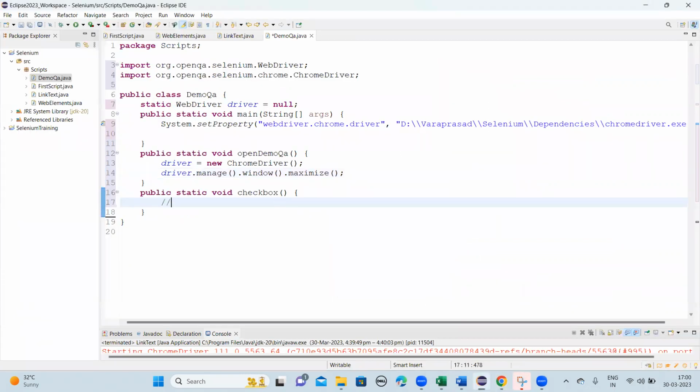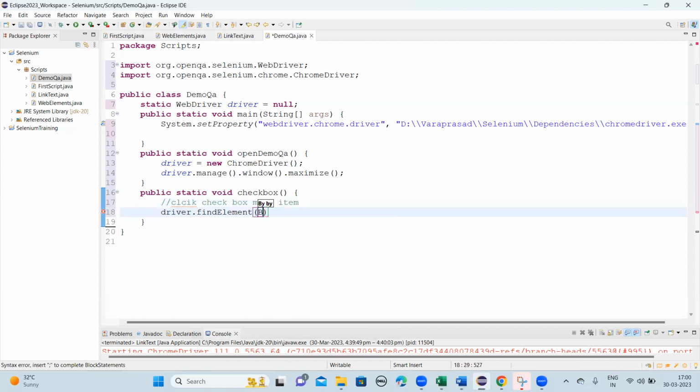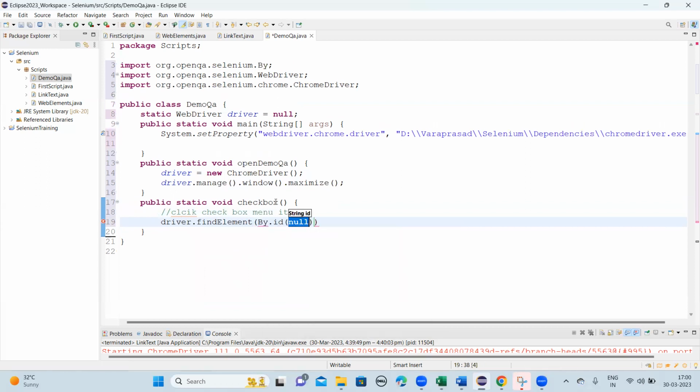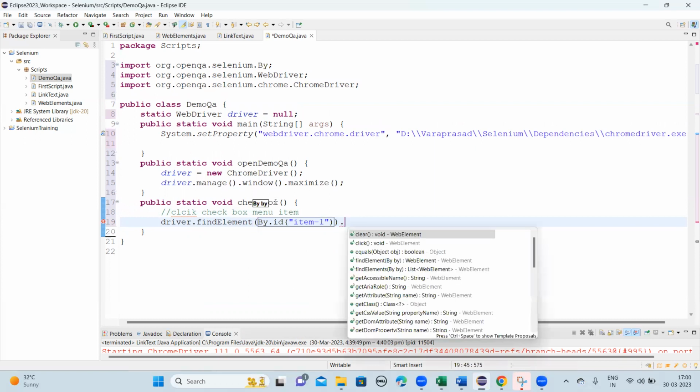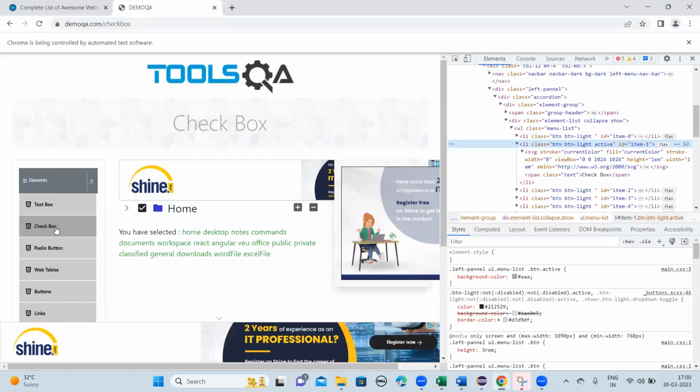So my first step here: click checkbox menu item. For that, driver dot find element by dot ID. Copy that, and dot click is the method. Done. So we are clicking that checkbox menu item. After that, it displays the checkbox.